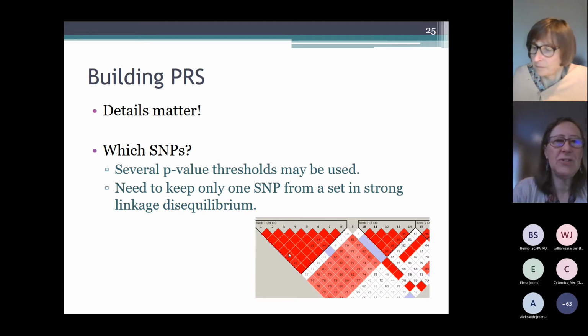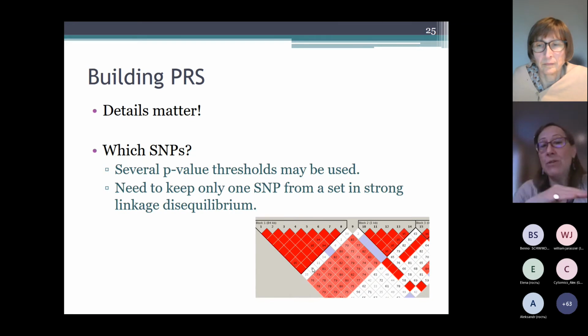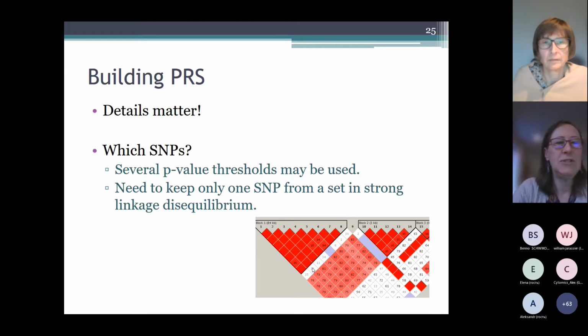So the details that are tricky in building polygenic risk scores is how to figure out which SNP you're going to keep in a highly correlated block. And which ones you're going to keep overall, sort of how are you going to decide which SNPs you're going to keep from a point of view of significance? You could run your polygenic risk score calculations keeping only the most significant SNPs, or you could be far more lenient and keep everything with a p-value of 0.1 or smaller. So these are the details that do matter.